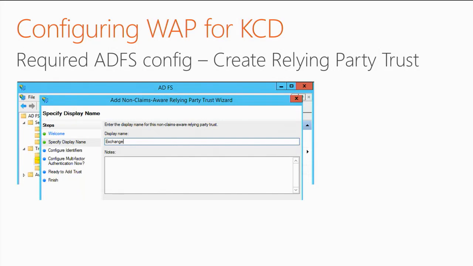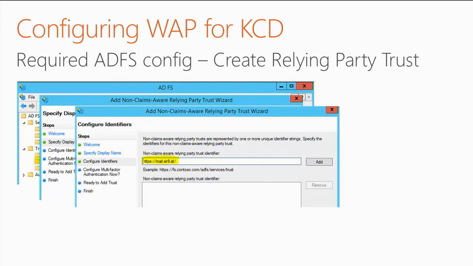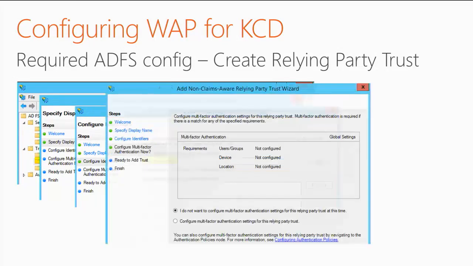Okay, that's kind of what it's supposed to be saying. Instead, it's called non-claims aware relying party trust. So just keep that in mind if you're ever going to play with that. It's going to ask you for an identifier, so in my case, it's mail.sur8.at. It's just saying, whenever something's coming in for that URL, just go to that relying party trust and do the credential steps from right there.